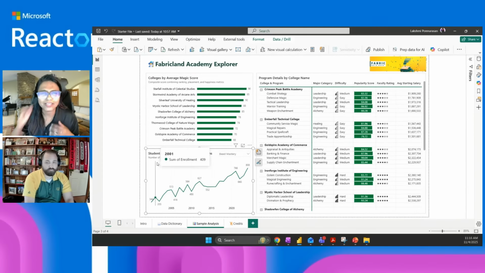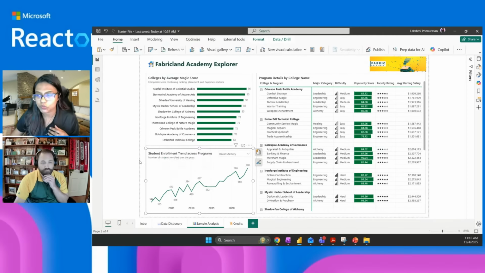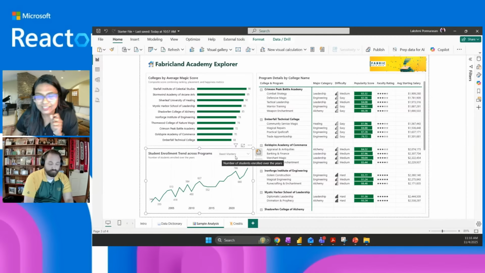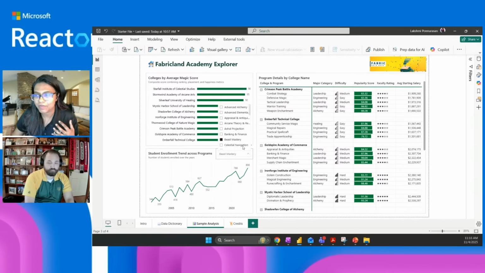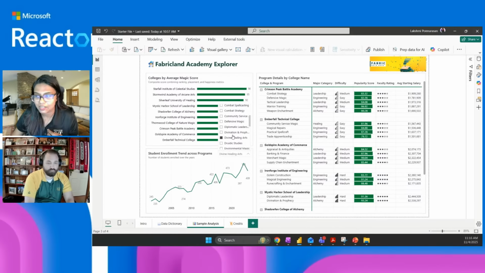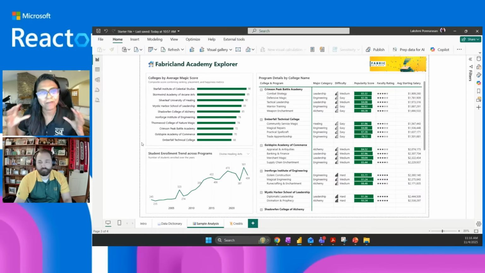Next, let's look into the next visual. This is a very simple line chart which shows you the student enrollment trend across programs. If you notice, I snuck in a slicer inside this visual. The slicer has the details about all the programs, which makes sure that whenever I change the program, you see how the trend of the student enrollment changes. So that's a quick way of how you can combine 2 visuals to make the visual.